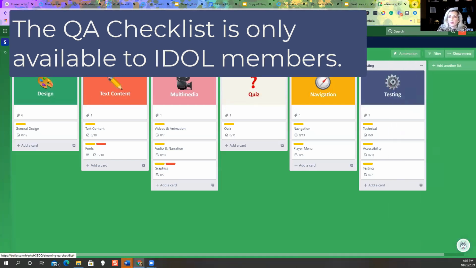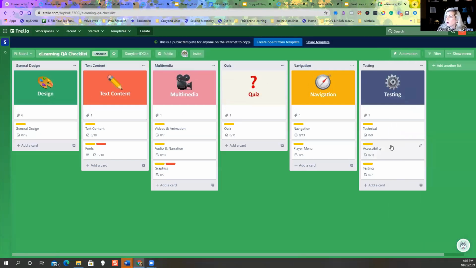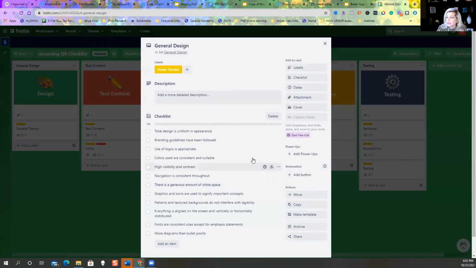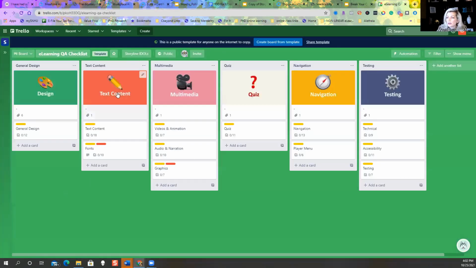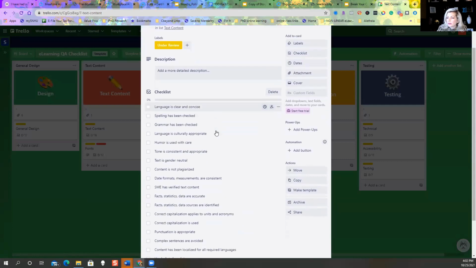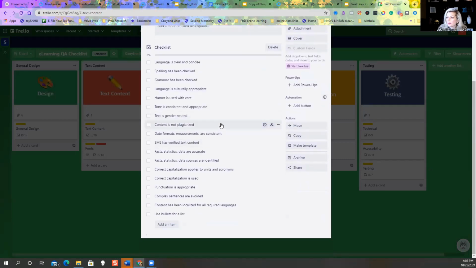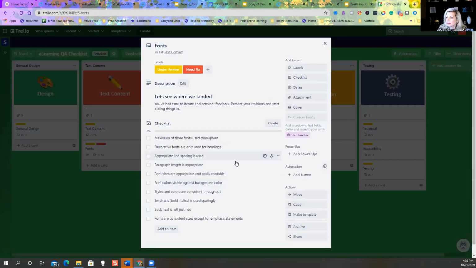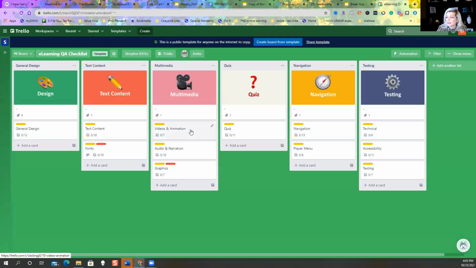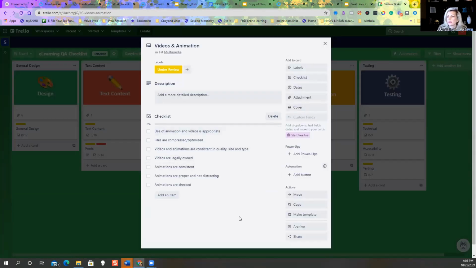So you'll just create the board from a template, and it goes through all the different things that you want to test, right? Your general design: is it uniform in appearance? Are the branding guidelines right? Are the logos appropriate? And there's a whole checklist here for you. Your text content: is your language clear? Has spelling been checked? Your grammar? The text is gender neutral, no plagiarism, and so on. Fonts, right? There's a whole bunch of checklists that you can use to QA your course.